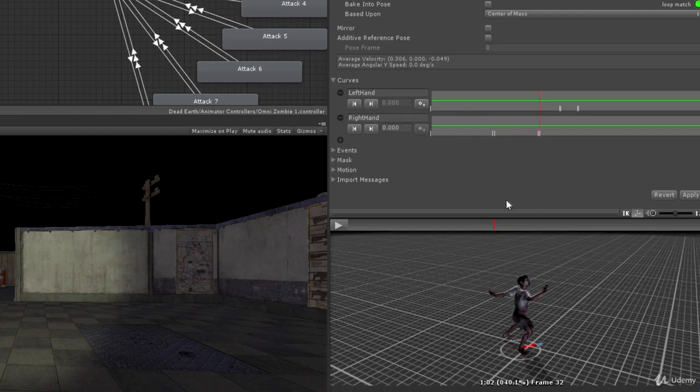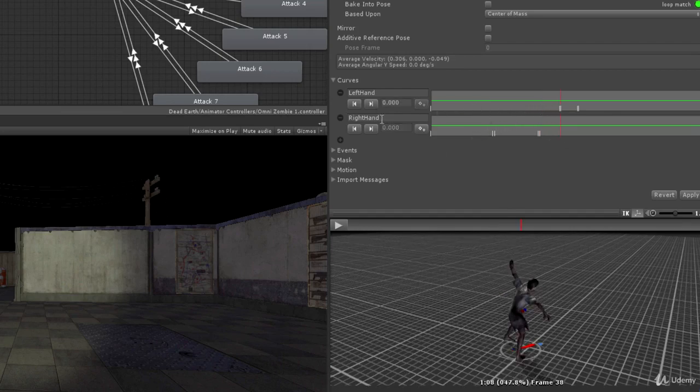Okay, so now we have our markers in place. We just need to set them to their correct values. So we'll start with the left one first of all.